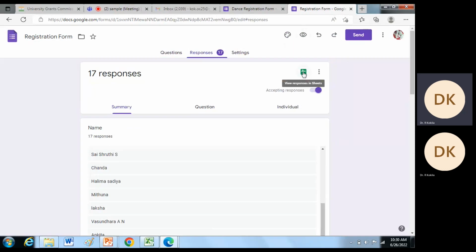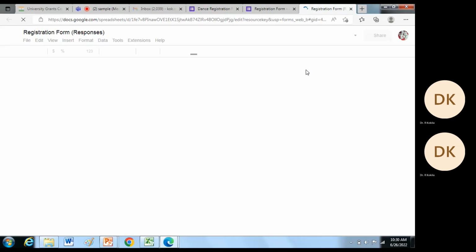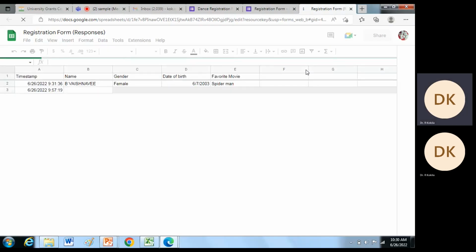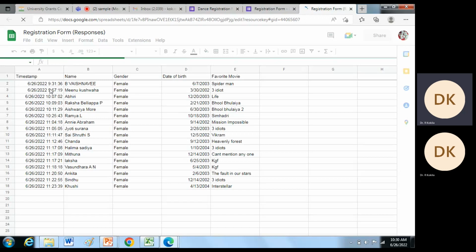If you want to see it in the Google Sheet, you have to click this icon. This is the Google Sheet icon. If you click it and go to the Excel sheet, it will show me at what time these people have entered those details.